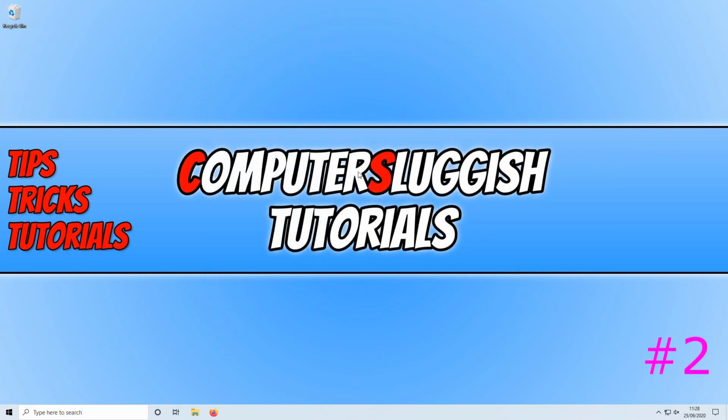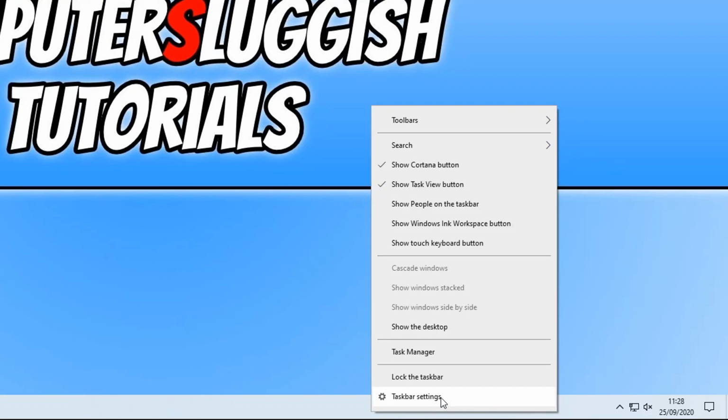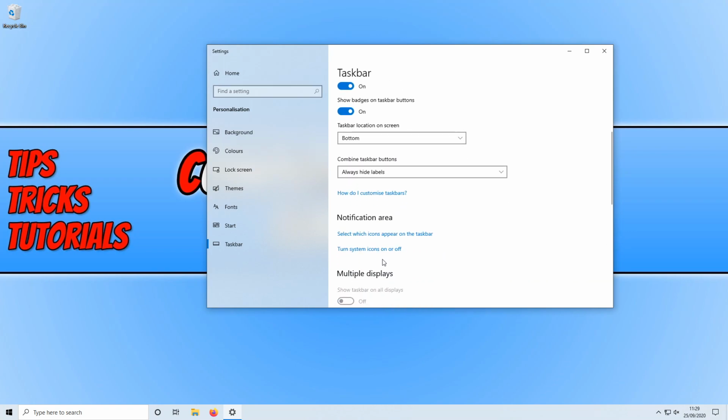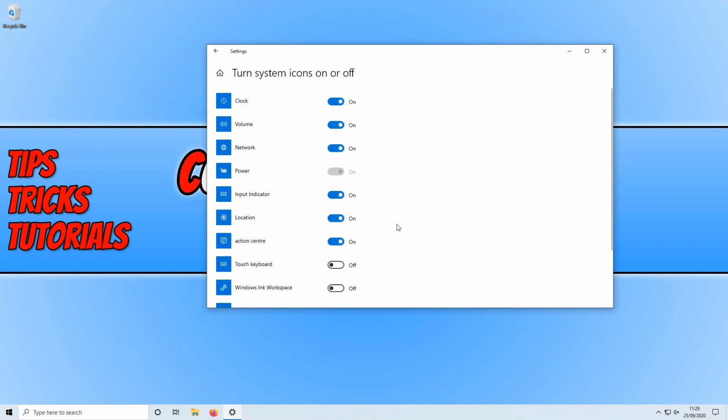Number 2 is how to hide your Windows 10 clock. If you simply again want to customise your taskbar and you want to put the clock out of sight, all you need to do is right click on the taskbar, then you go onto taskbar settings, make sure you select the taskbar tab on the left here, and you now need to scroll down and click on turn system icons on or off, and where it says clock you just simply click so it turns to off, and as you can see my clock is now hidden.